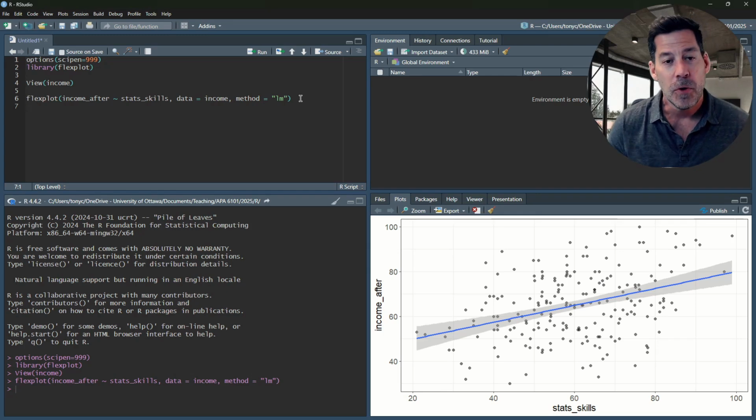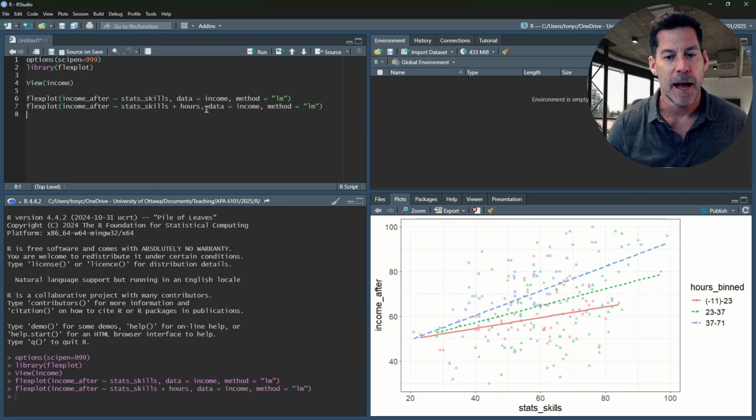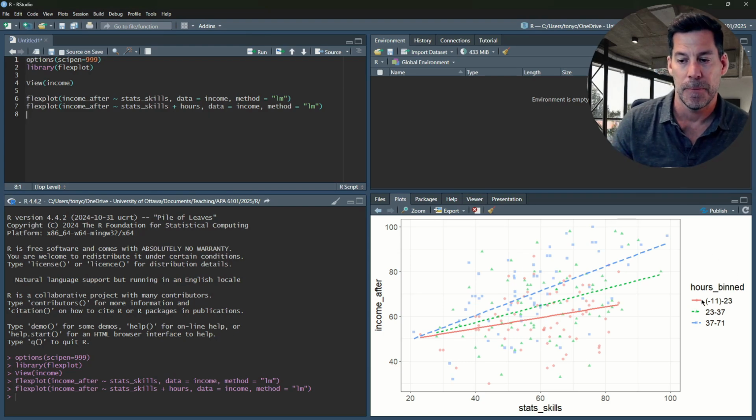But what we do know is that our income is not only going to be affected by stats skills, but it's going to be affected by the number of hours worked. So we could actually have a look at that by taking the same command, and we're going to add another factor here, plus hours. Now, if I do that, what we see is now we've got 3 lines. So we've got this 11 to 23, negative 11. I'm not sure how you actually work negative 11 hours, but that's okay.